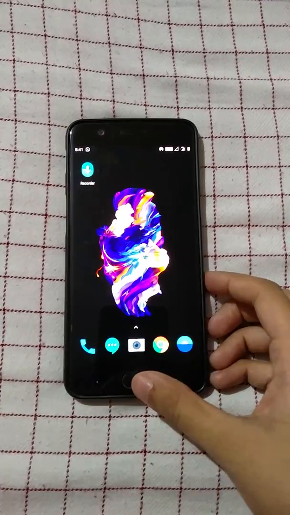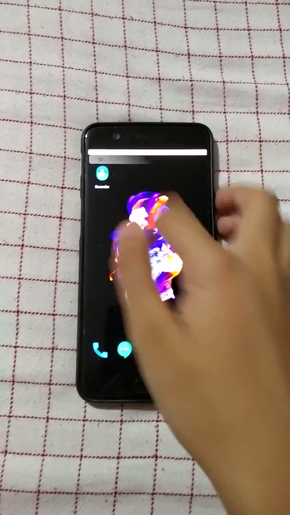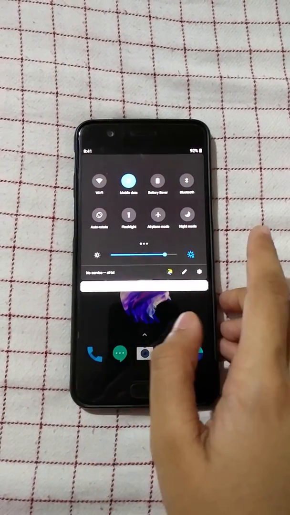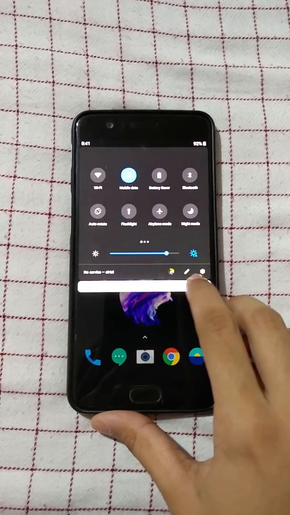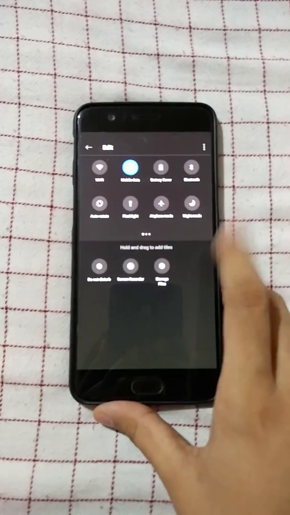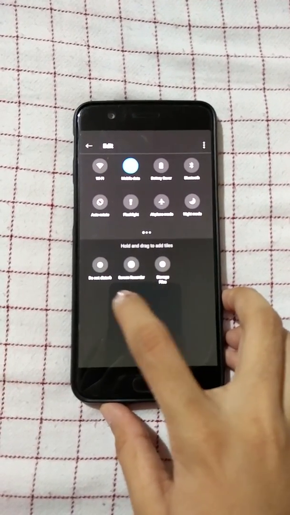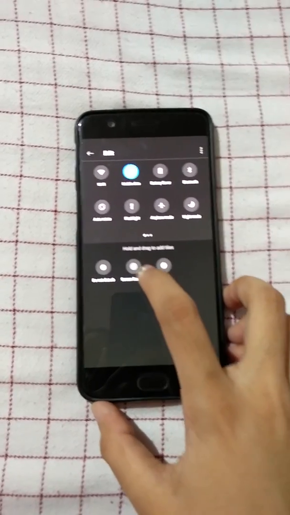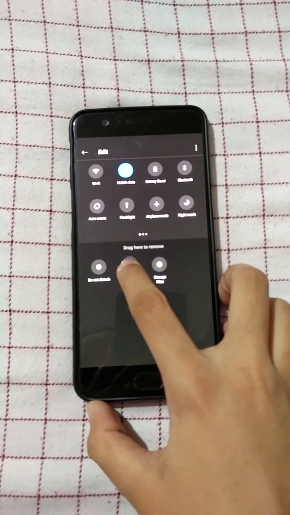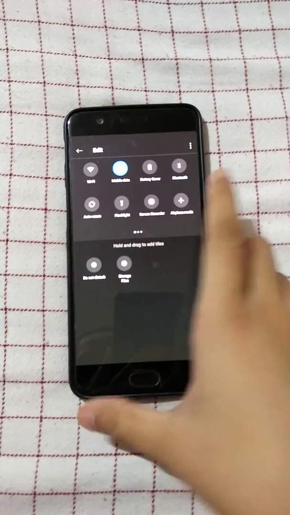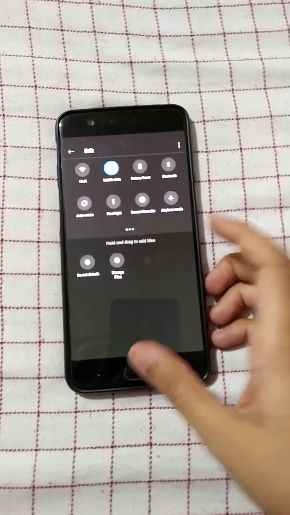To use this screen recorder feature, first you have to go to the quick menu. This is your quick menu. Then go into this settings, editing. See, you will see the screen recorder option. Click on it, hold it and drag it here. So it is ready to use now.